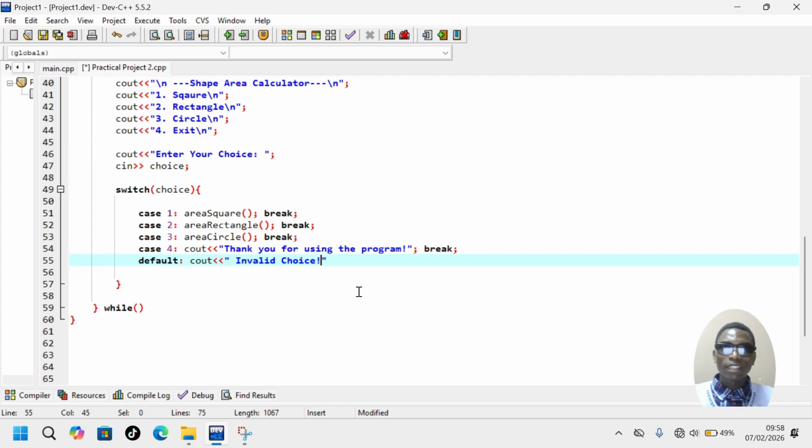Let us use this exclamation, and here of course we should use endl, like this one. Then as you see, we already finished our switch case statement. Now what we need is to specify at which condition our program will end.